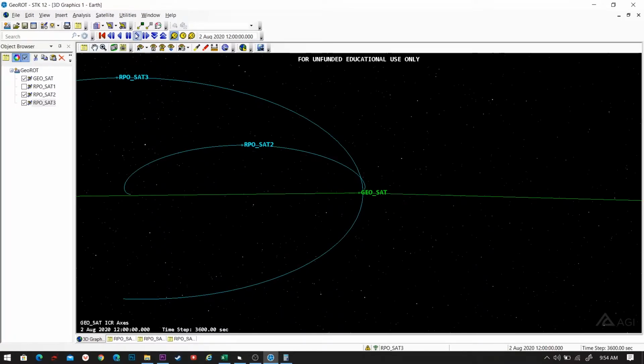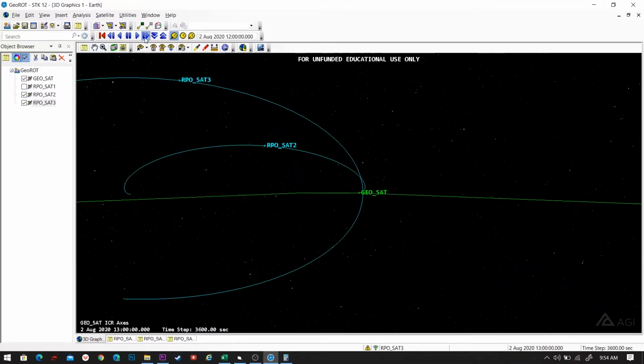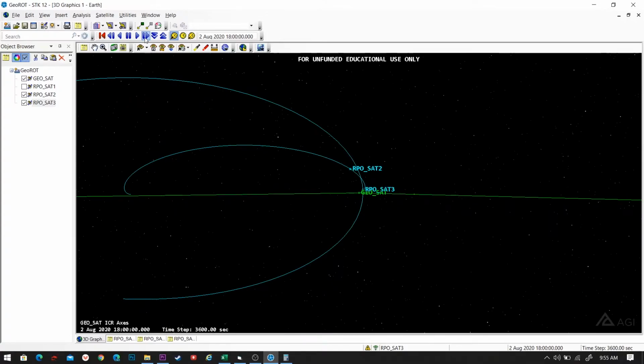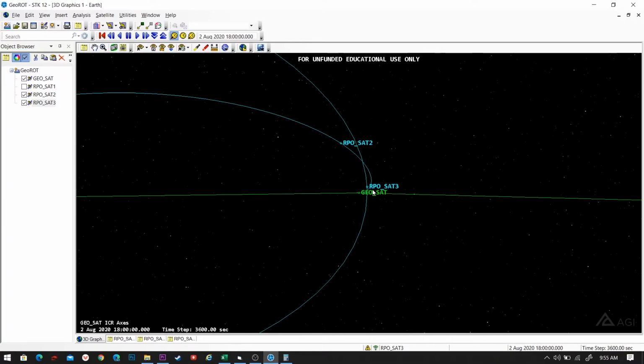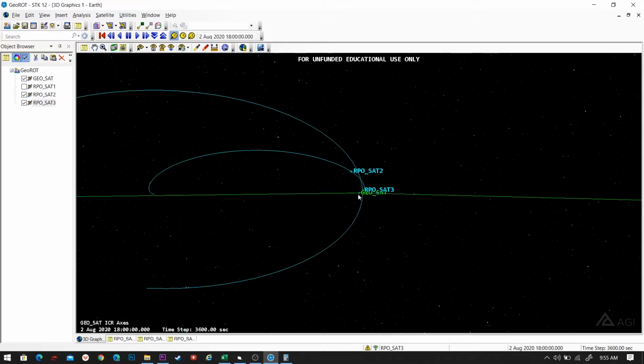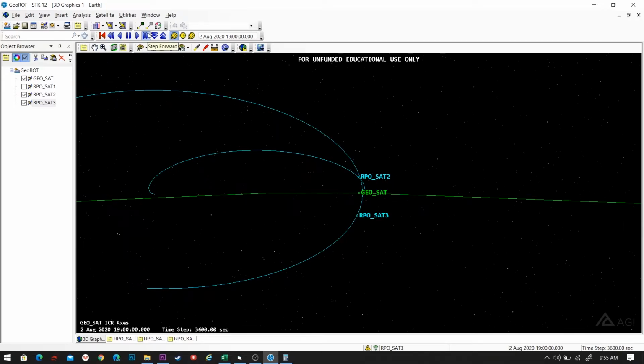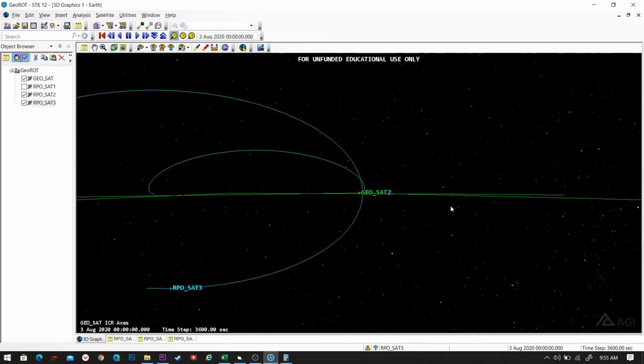Despite the fact that it looks like it's much closer, it's actually going to get there 6 hours later, and let's just watch it. Here's 6 hours. As you can see, our RPO satellite 3 beat it there. And RPO satellite 2 is still going to be another 6 hours before it actually reaches this location. There it is, RPO satellite 2 is now here, and RPO satellite 3 is at its point of perigee.